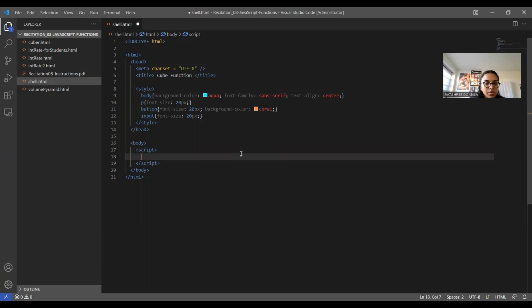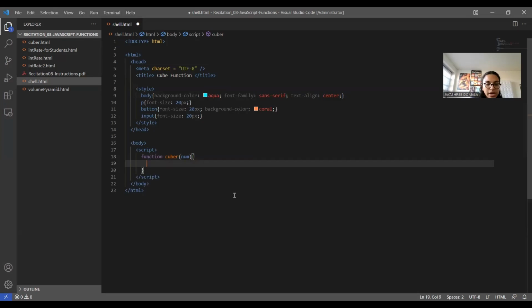Then inside the script, we will write the function now. As we have seen already, a function is written with the keyword function. So we will write function, then the function name, which is cube, and then we will pass a parameter num in it. And inside this function, we will write our statement, return num * num * num. And don't forget to put the semicolon. So now let's just save it.